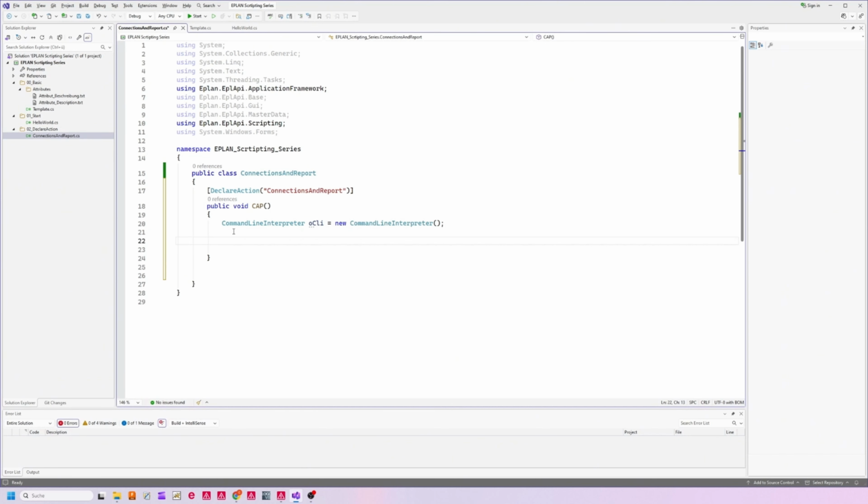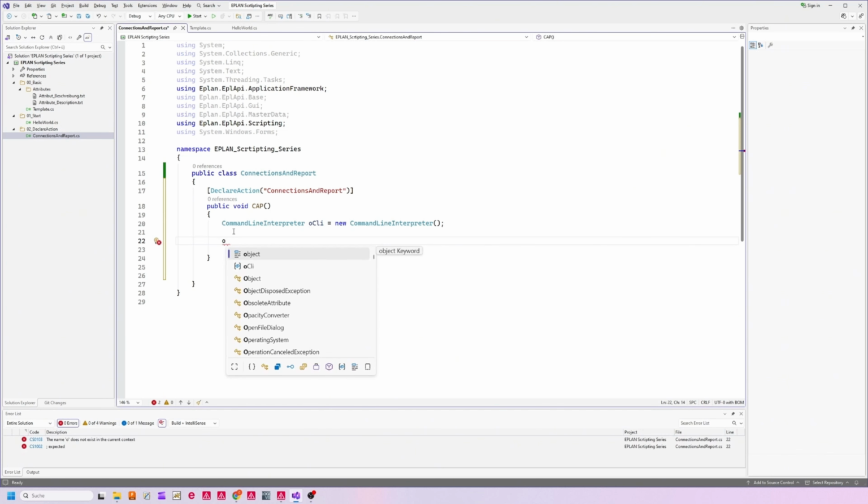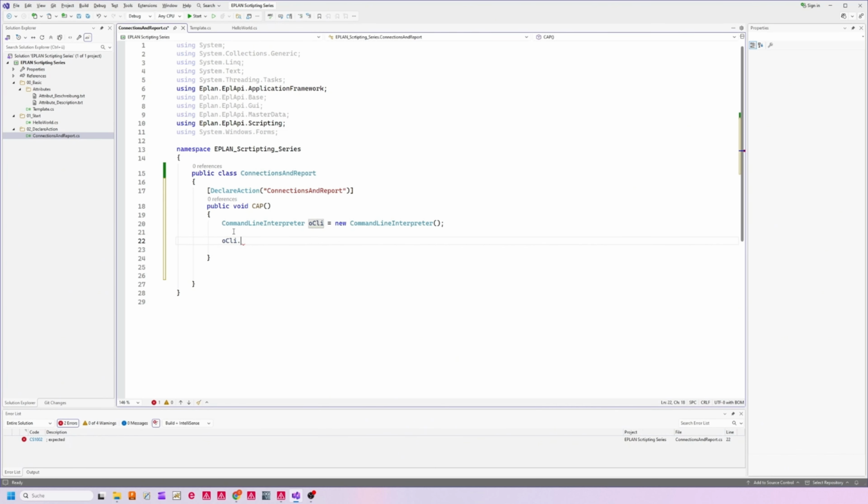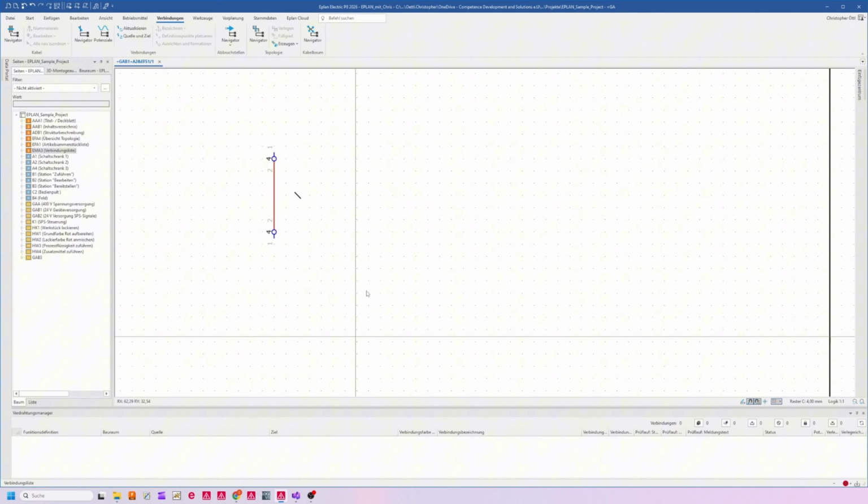And now we can call the command line interpreter by writing the name oCLI, point, execute, and within the brackets and under quotation marks we write exactly the name of the action we want to execute. So now we switch to EPLAN and I will show you how you find out the name of the actions. In this video we will use update connections and update reports.